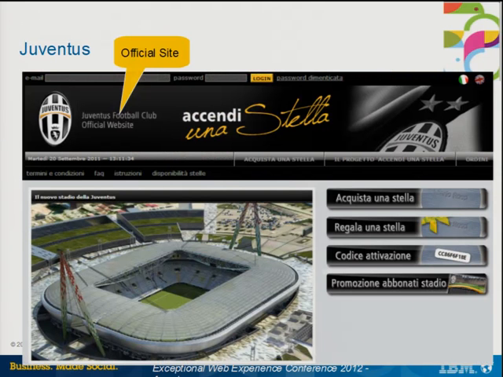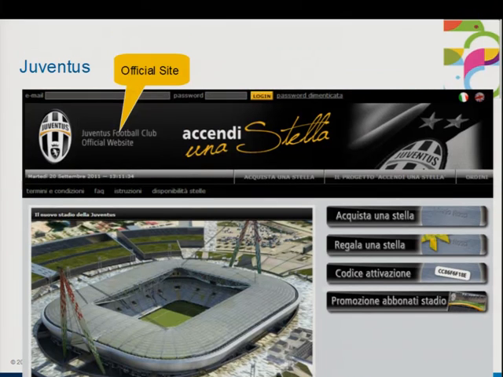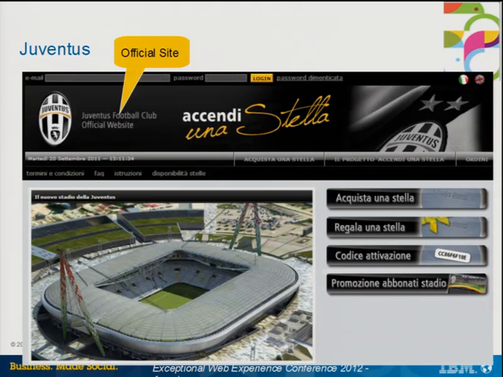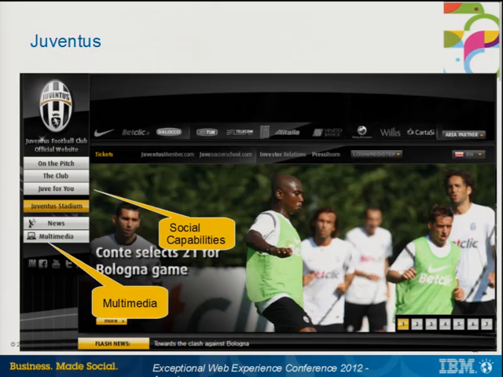Now, when you get to the official site, some of the things people may want to do are purchase tickets, or interact with the merchandise related to the team. Maybe you need a shirt or a hat. Again, they're thinking about the return on investment for the site.